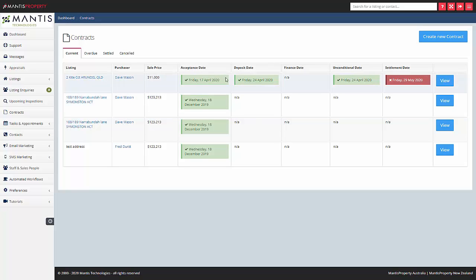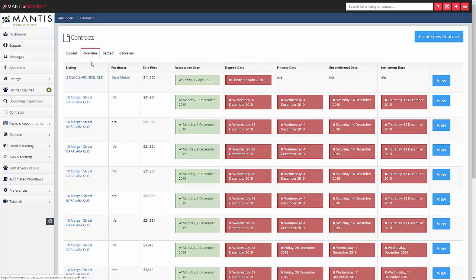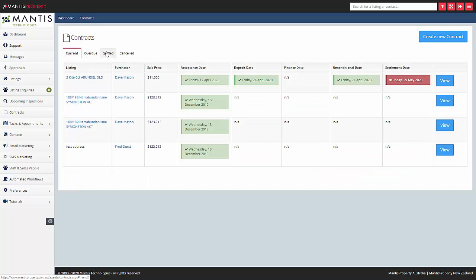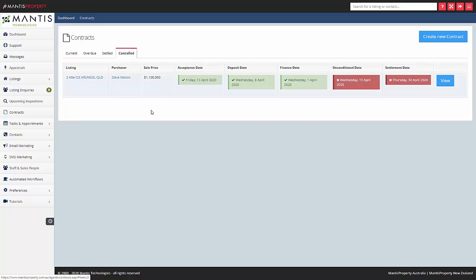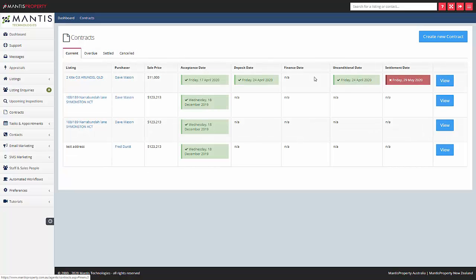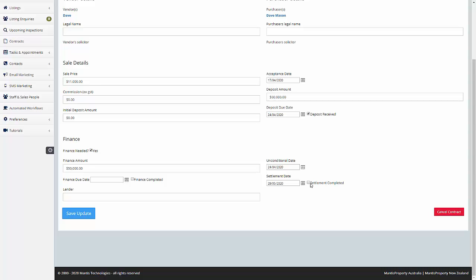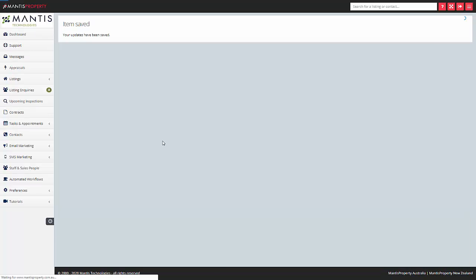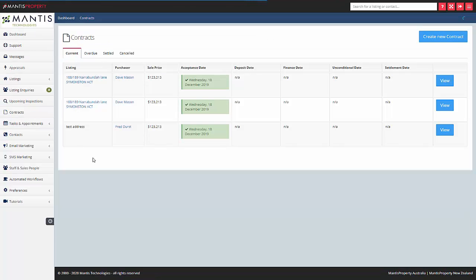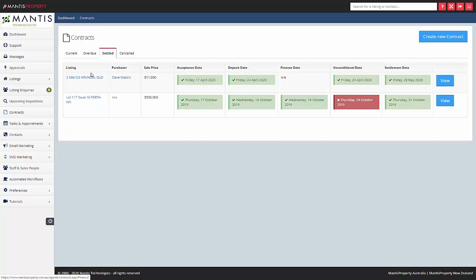If any of these go overdue, so say for instance if a finance becomes overdue, it'll actually change the status and show it in this overdue tab. We also have other tabs for your settled contracts and any cancelled contracts. So if we go back into here, we'll mark this as being settled. So click on View, scroll down here, and we can just tick this to say settlement completed, Save Update. If we come back to contracts, you'll see it's now showing in the settled section here.